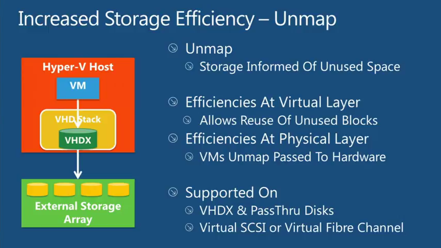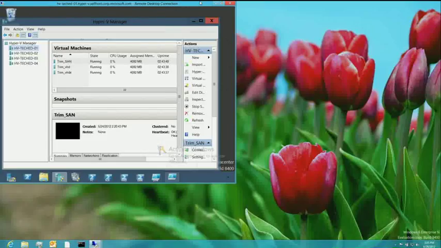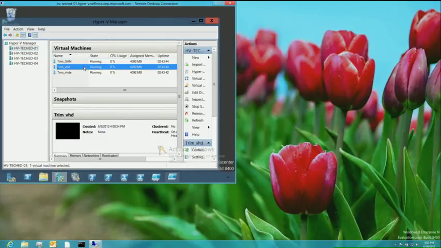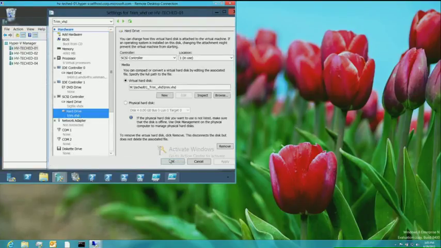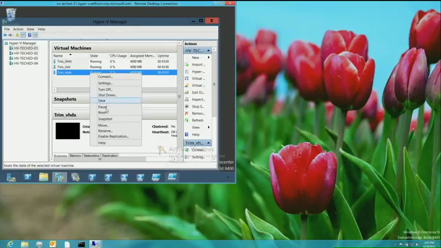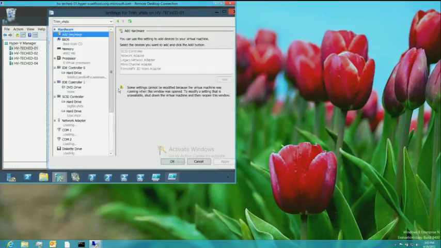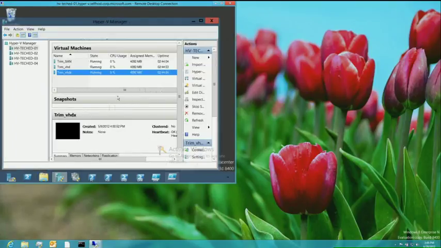Let's take a quick look at a demo that talks about this unmap integration. So what we have here is two VMs. One is connected to a VHD. And since VHDs don't have support for trim, it becomes a perfect foil for demonstrating this feature in contrast. And this one is connected to VHDX.